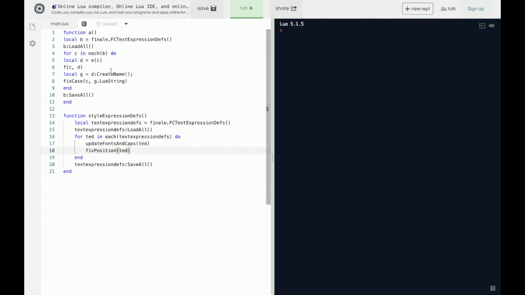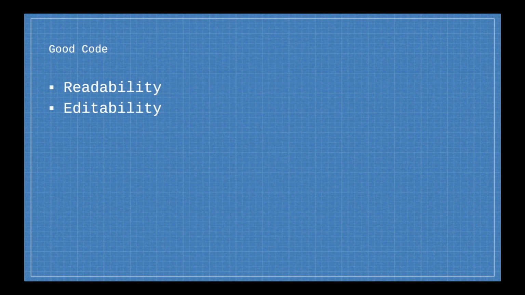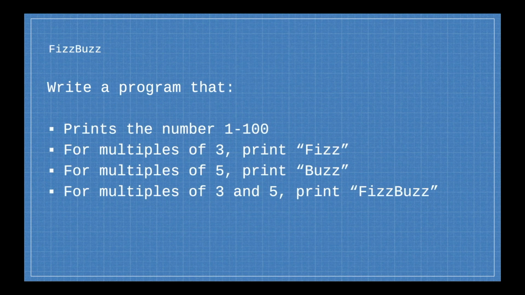So what's really the difference between these two pieces of code? Well, there's several things. And to explain that, we're going to look over a popular coding problem known as FizzBuzz. Now, FizzBuzz is really simple. You just print out all the numbers between 1 and 100. For multiples of 3, you print fizz. For multiples of 5, you print buzz. And for multiples of 3 and 5, you print FizzBuzz.